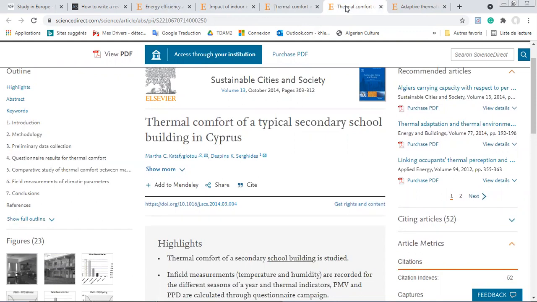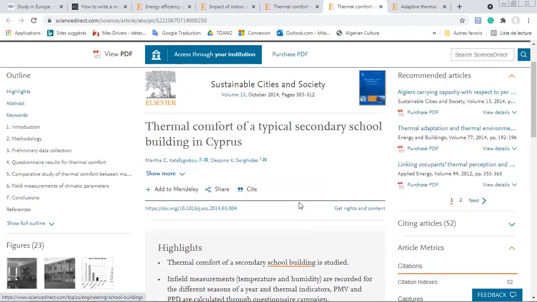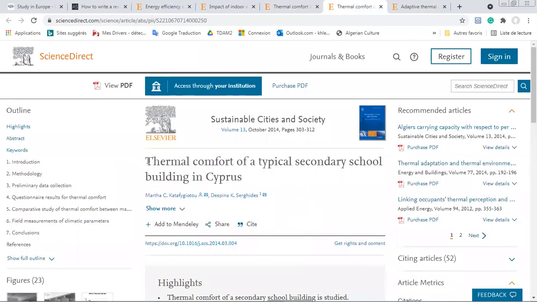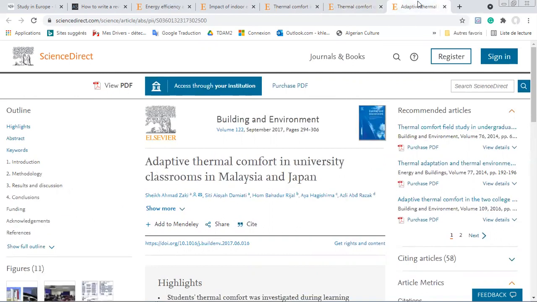comfort in different climates. When we are reading research articles, as I told you previously, you are going to see new results. Like this article, which deals with the thermal comfort of a typical secondary school building in Cyprus. And another example of my literature review was this one: Adaptive Thermal Comfort in University Classrooms in Malaysia and Japan.